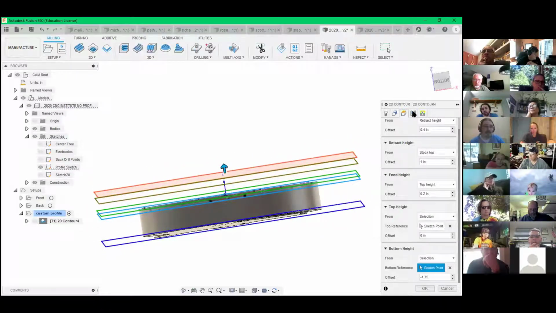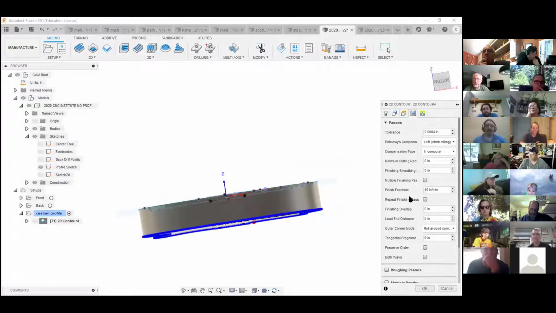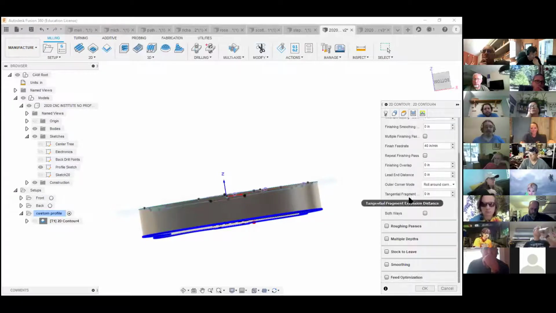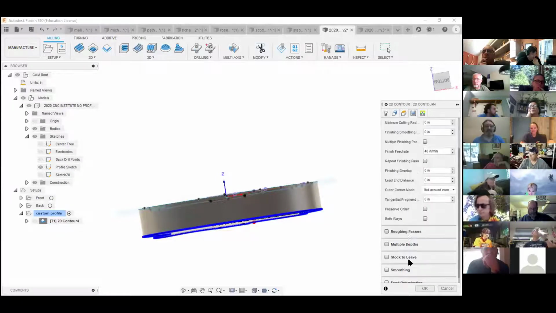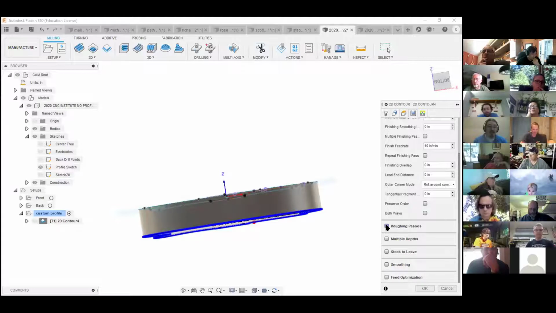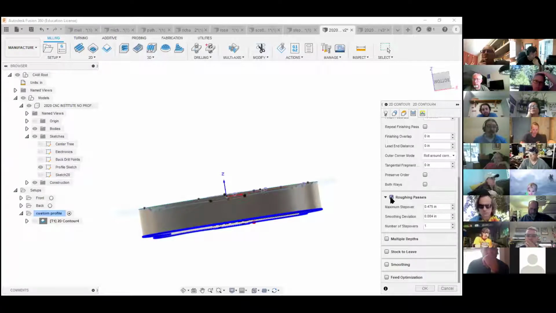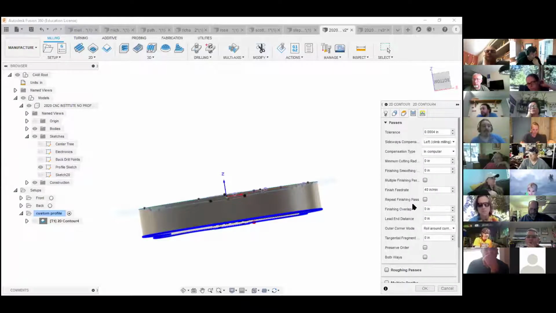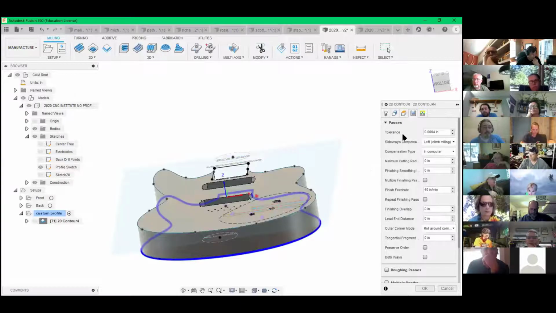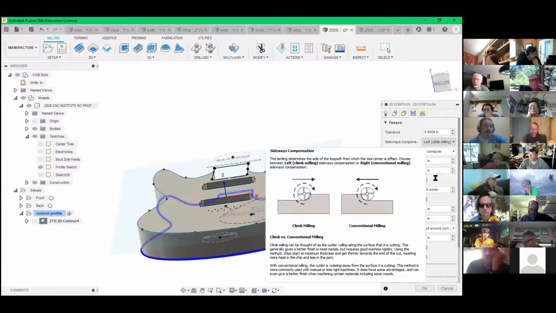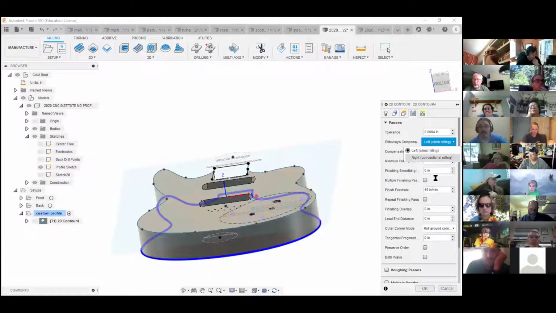All right. We'll move on to the passes. This is the fun part. It may seem kind of overwhelming at first because there's a lot of info in these, especially as you click down and open these up. But for the most part, the passes column here is pretty well set. I'll go through. So you can either climb mill or conventional mill in here.